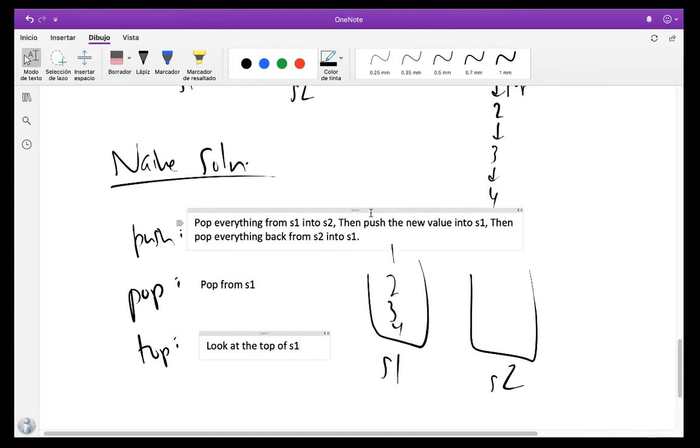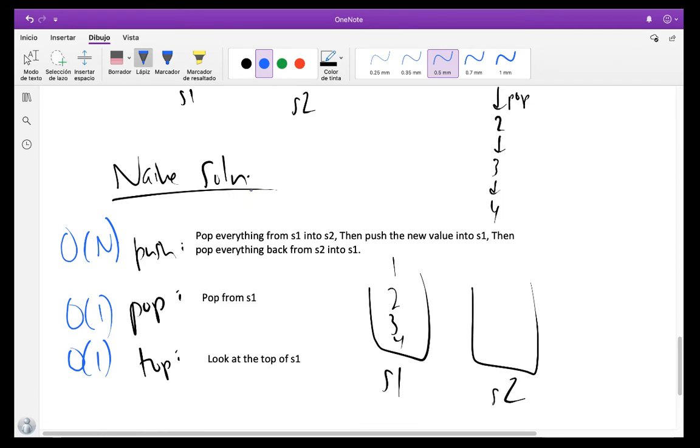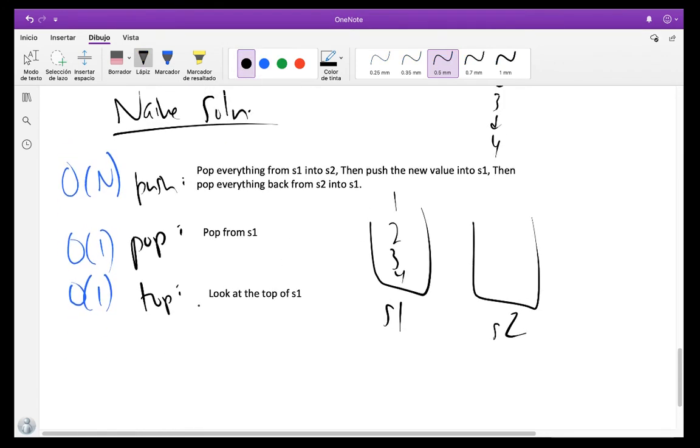And so this would be O of 1. This would be O of 1. But this, popping everything over and back again, is essentially taking O of n time, where n is the number of elements in the stack. Both stacks, so the queue. So that's a naive solution. There is a better way to do this, though. Fancy solution.